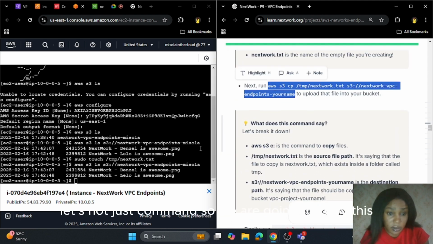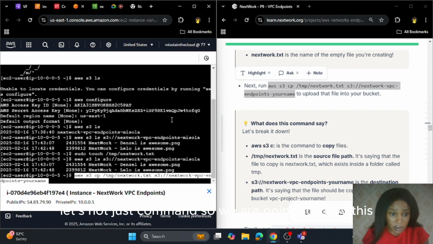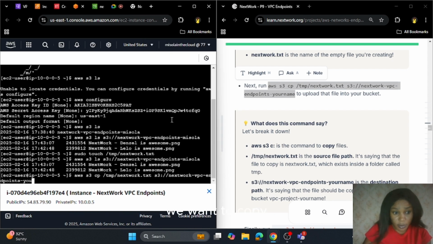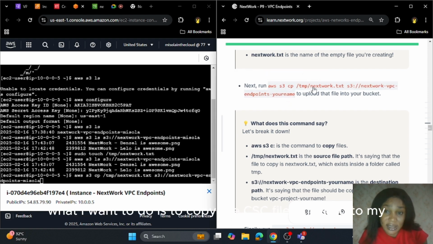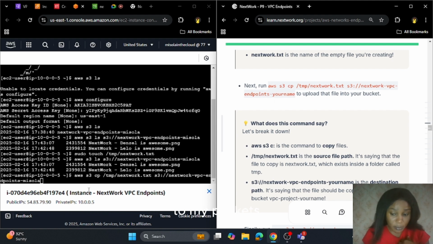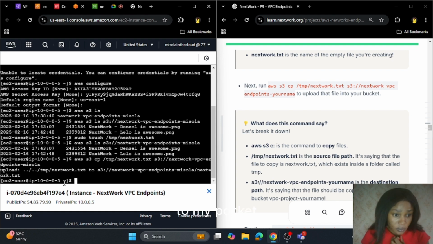So let's run this command. We are going to copy this. I wish we had time to discuss and explain all this terminal code that we are typing. But right now, what I want to do is to copy the TXT file I created to my bucket.